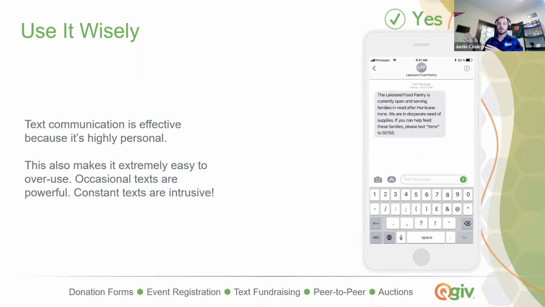It is one message, it is to the point, it adds the appeal to it, and they include their text keyword and their text giving number, which is 50155. So make sure to use it wisely. Don't over communicate. Otherwise, you're only going to drive your donors away.